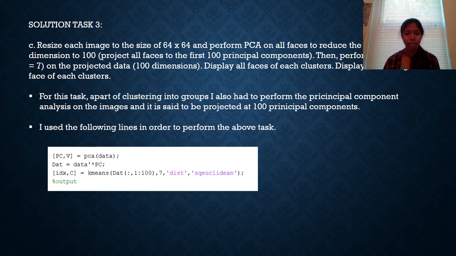Moving on to the third question, the difference is that we also have to perform PCA on the clustered images and reduce the dimensions to 100. The main purpose of PCA is to reduce the dimensions and obtain higher efficiency in the processing of the images. So in the third question, we performed PCA and also clustered into 7 individual groups.